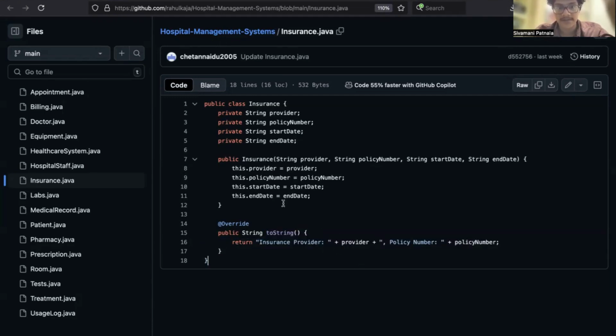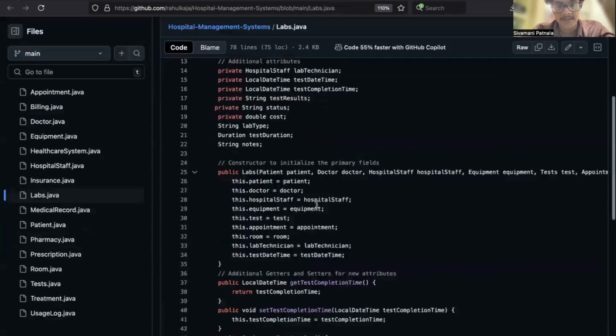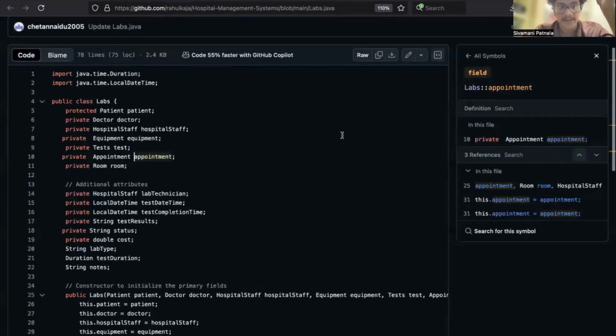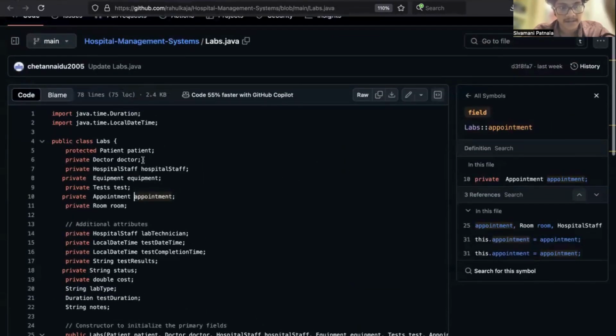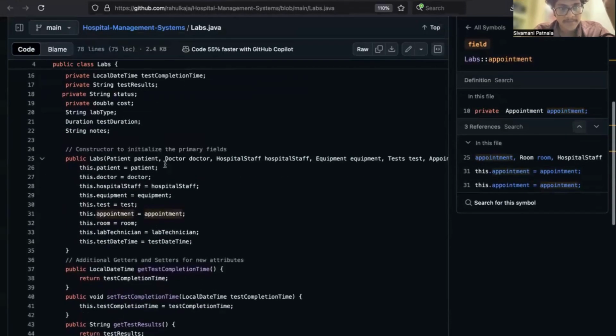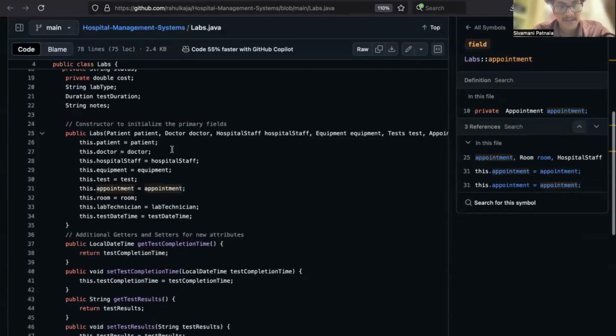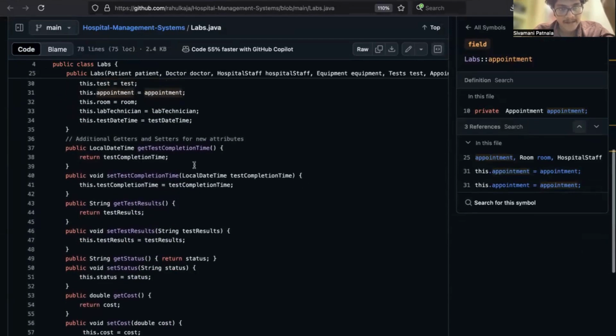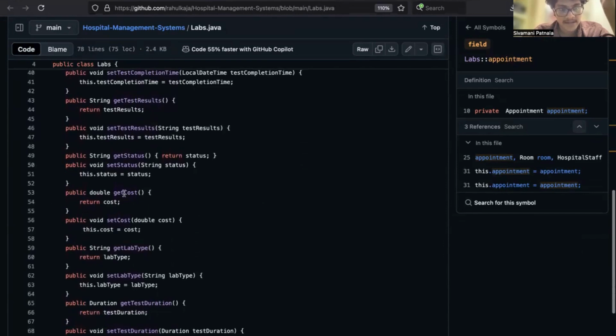This is the labs class, and it calls the reference of other classes like patient, doctor, all these classes which are required for the labs class to function. I've used encapsulation here as well, and this is the main constructor which creates the labs object. We can get the status, cost, and all the required fields which are related to lab reports and all.